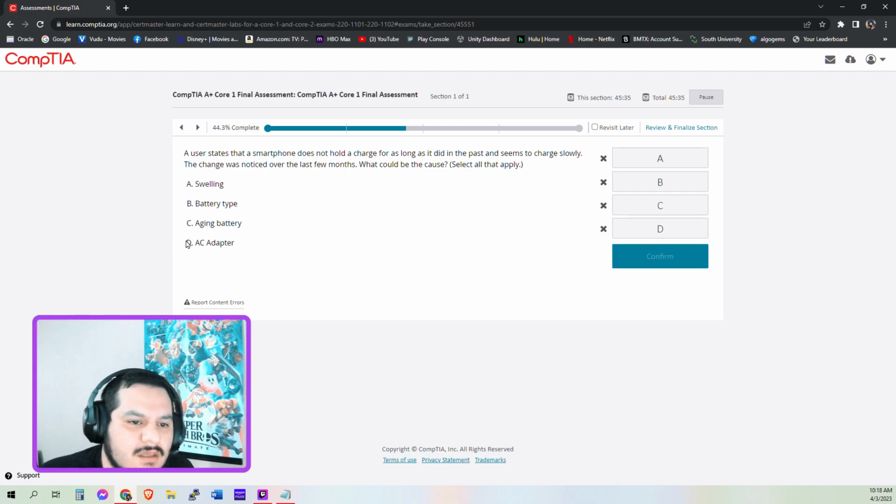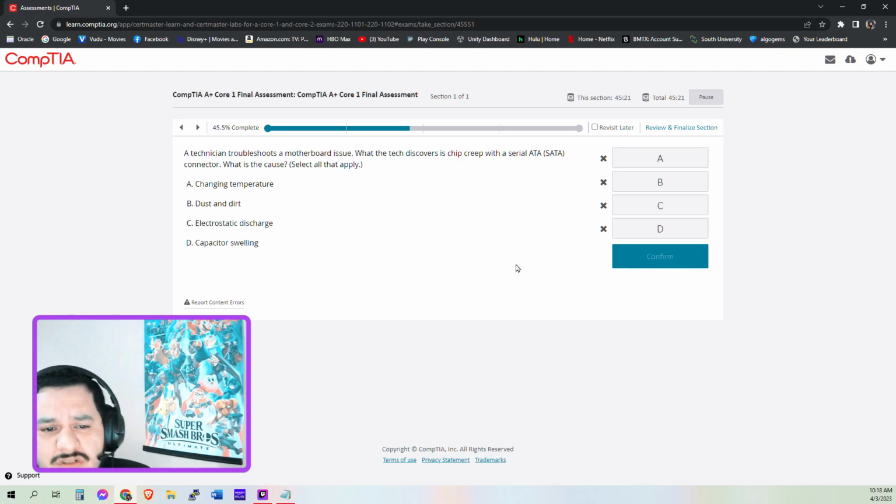Okay. A user states that a smartphone does not hold a charge for as long as it did in the past, and it seems to charge slowly. The change was noticed over the last few months. What could be the cause? An aging battery.